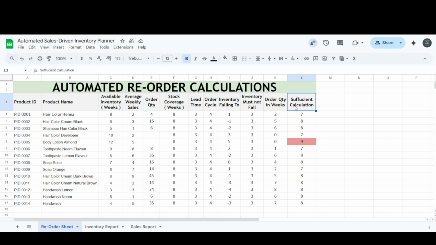This is dummy data, but the automation can be linked to real-time sales data and inventory reports, making the process fully automated. Additionally, this automated report can be formatted to match your existing purchase order format, so you can share it directly with suppliers without extra manual work. No more guesswork, just smart, automated inventory planning.